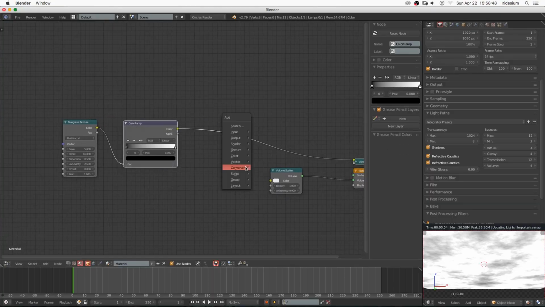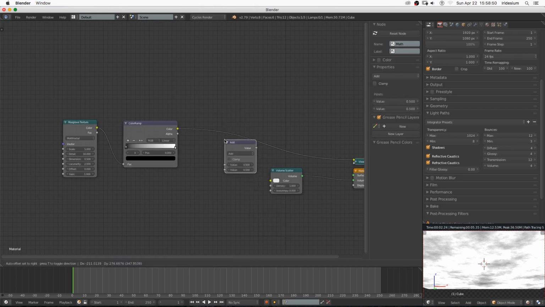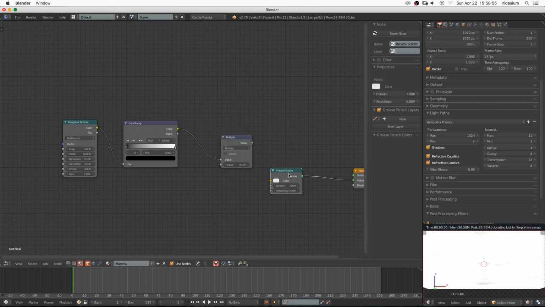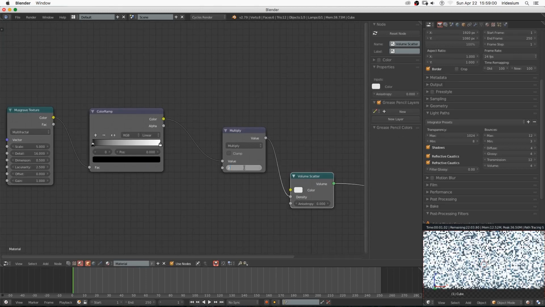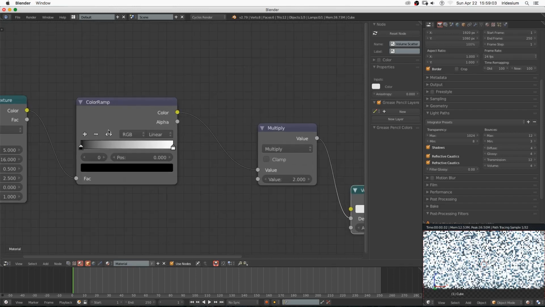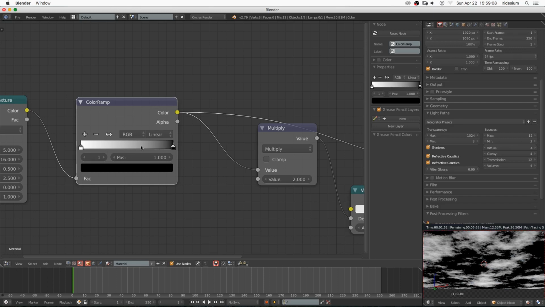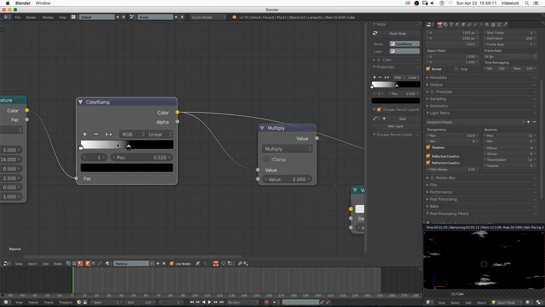Next, I'm going to add a color ramp. I'm going to set this between the Musgrave and the volume scatter. Then I'm going to add a math node, put this between the color ramp and the volume scatter, set it to multiply, and plug it into the density of the volume scatter. I'm going to set its value to 2 for now, and then I'm going to go ahead and flip the values on the color ramp.